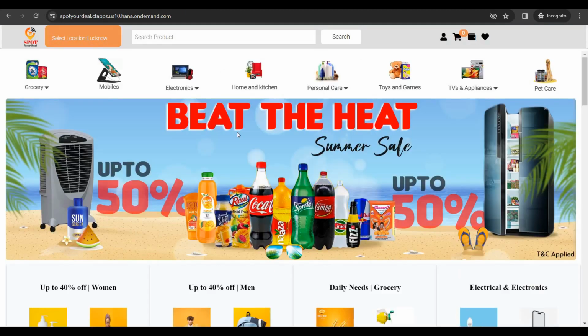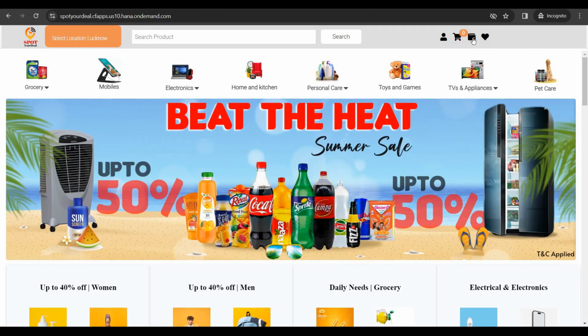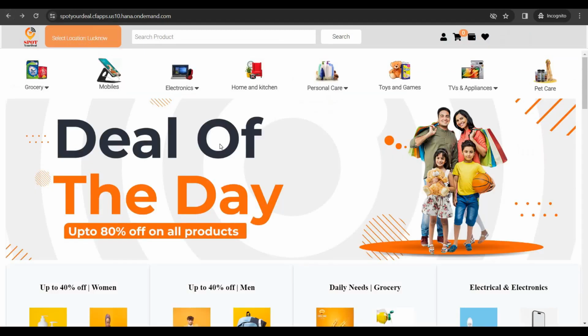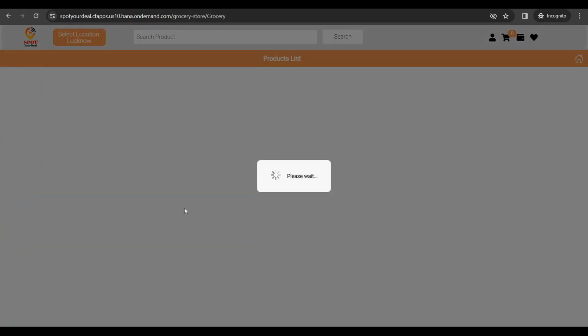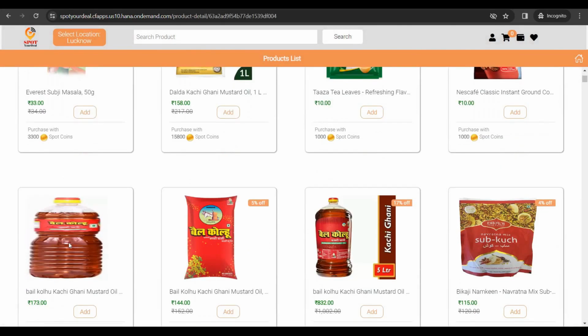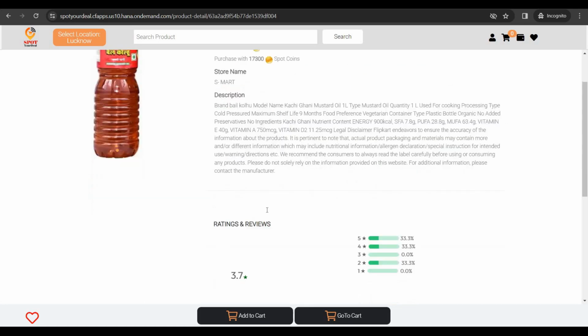There is an MLM function also embedded into our website. Like when we enter the wallet, we can see we currently have 3665 points, and recently an order has been placed by us. There are some coins which we can get. When we click on it, you can see there are 195 coins we can get after ordering this product.